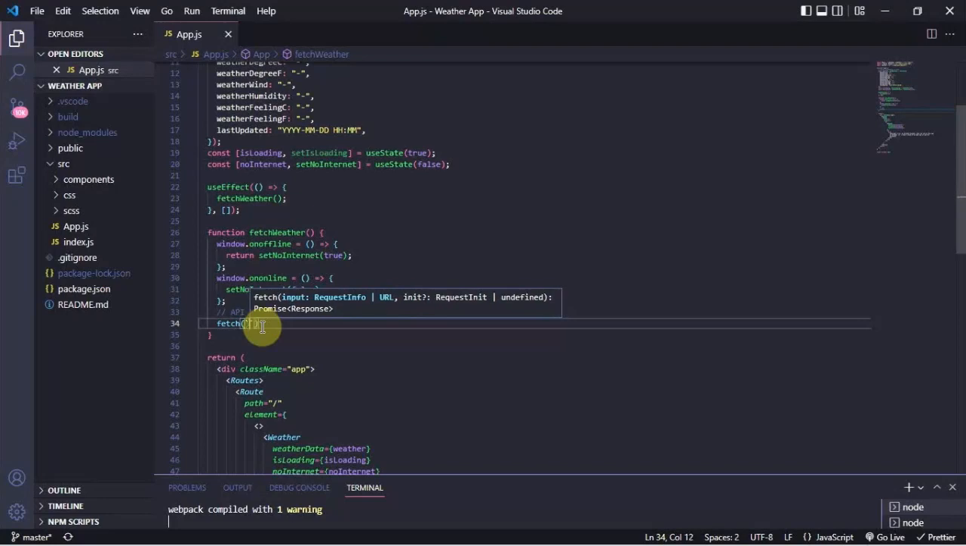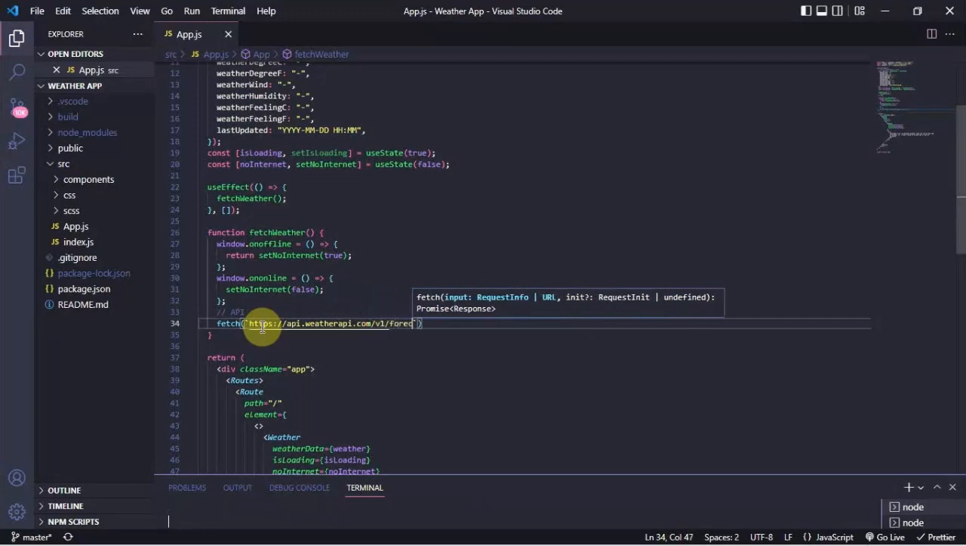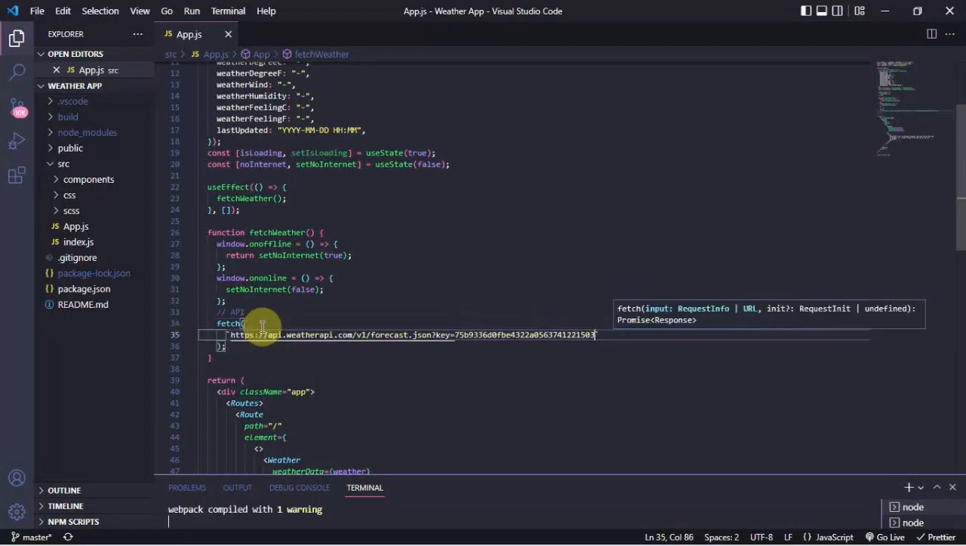Okay, let's go ahead now. First I'm gonna write https://weatherapi.com/v1/forecast.json probably, and then some parameters. The first one is key, as I told you, and I have just copied it, and this is this one.